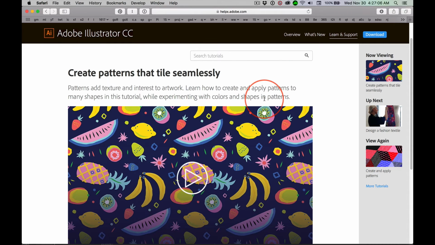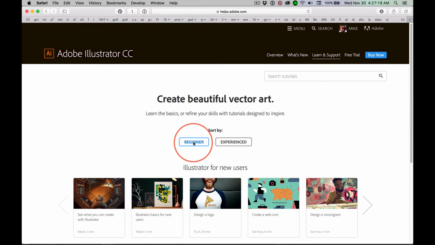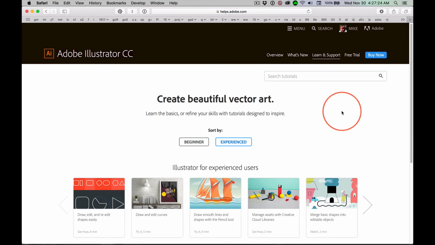All right, you guys, make use of this. You can search the tutorials for specific tools and find out what's there. More tutorials, what's that mean? Hey, what happens if you click on beginner? What happens if you click on experienced?